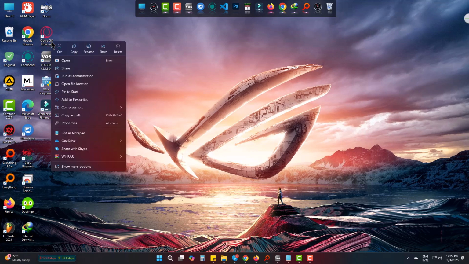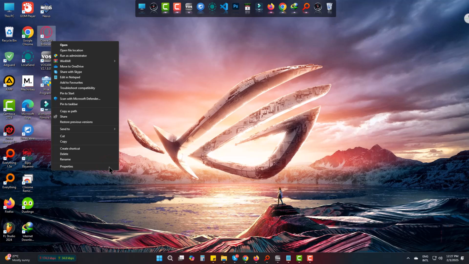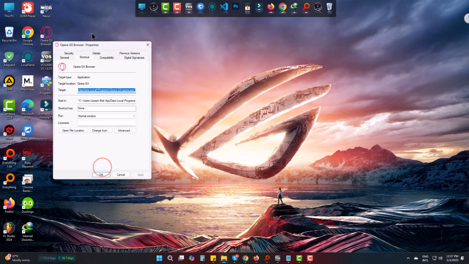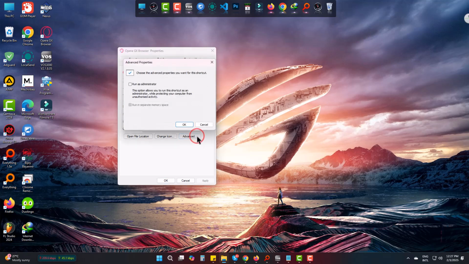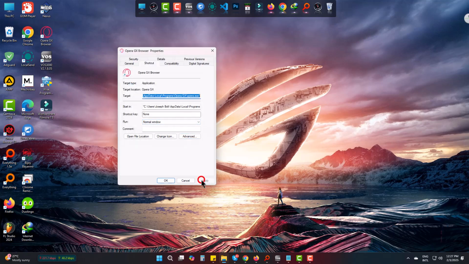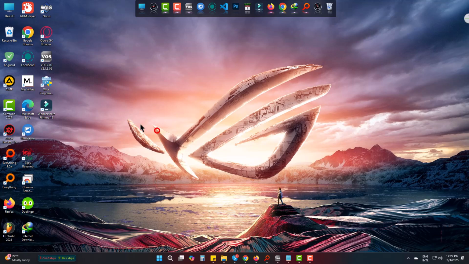Simply, right-click on the program. Go to Show More Options. And find Properties. Here, come to Advanced. Click on Run as Administrator. Apply and OK. Now, only double-click will open the program as administrator.